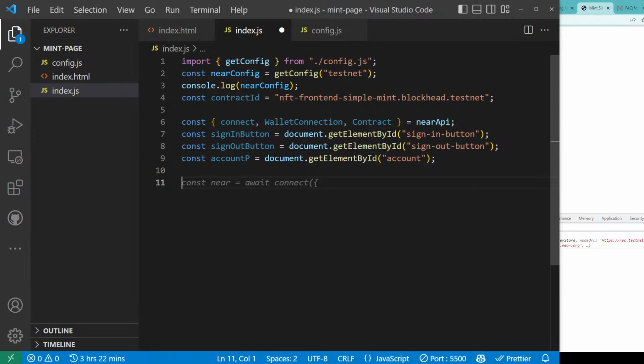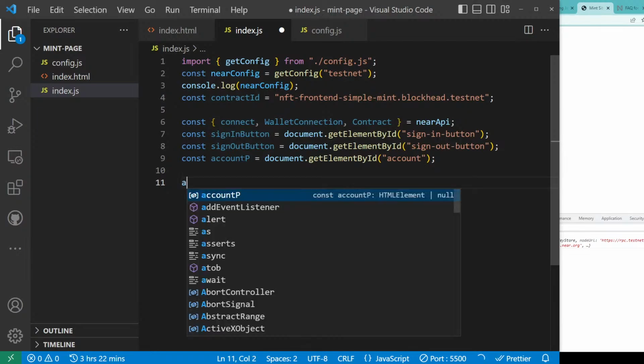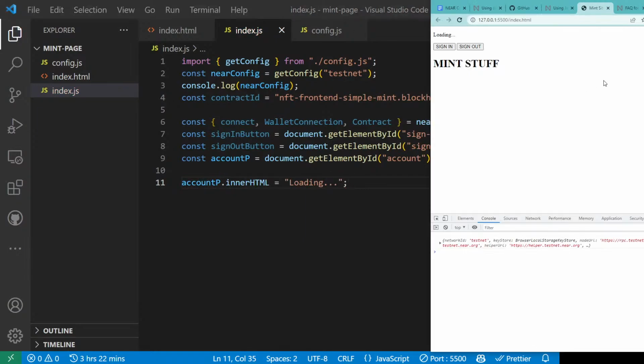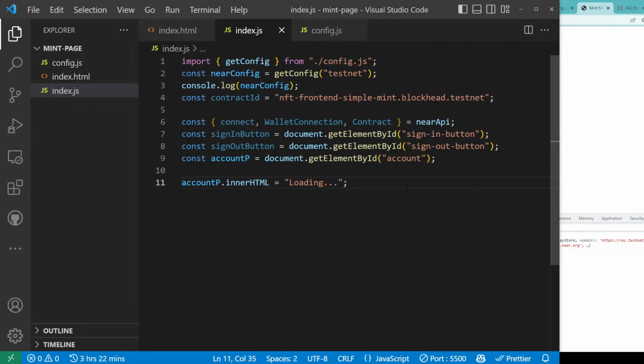And yeah, let's get that. Cool. And just so you can see what that does, if I just do say account P dot, I don't know, yeah, in a HTML loading like that, then you can see that I can just basically override, set what's inside the paragraph element. So that's how that works.